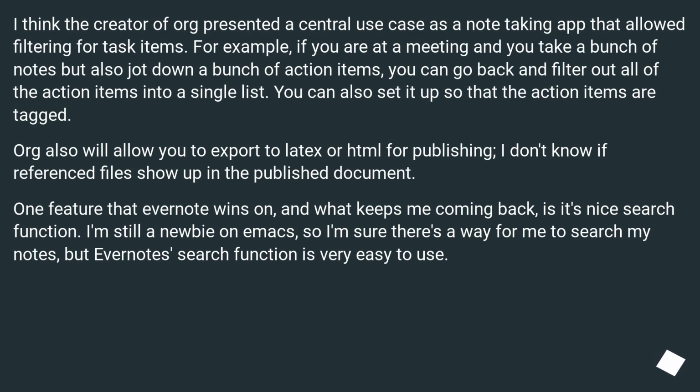One feature that Evernote wins on, and what keeps me coming back, is its nice search function. I'm still a newbie on Emacs, so I'm sure there's a way for me to search my notes, but Evernote's search function is very easy to use.